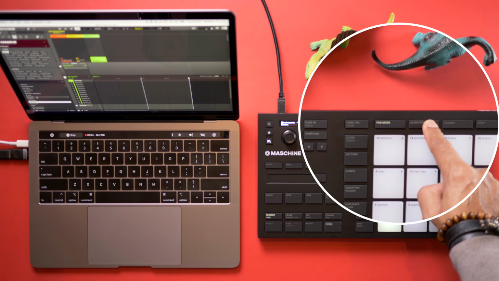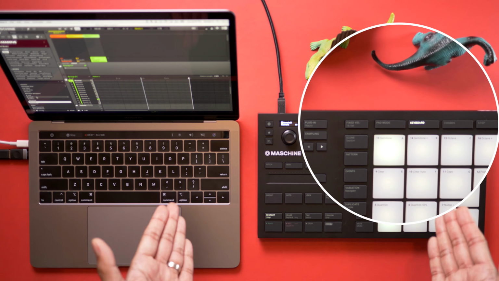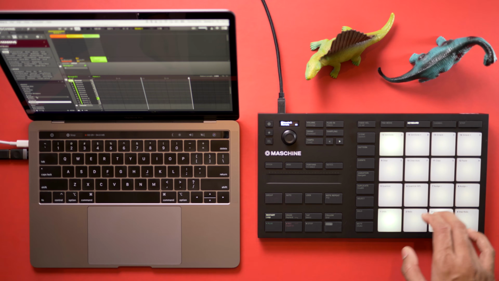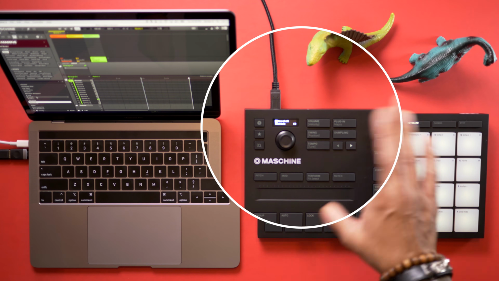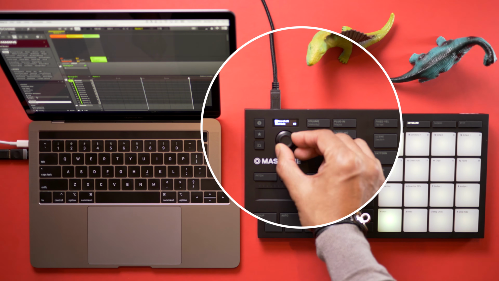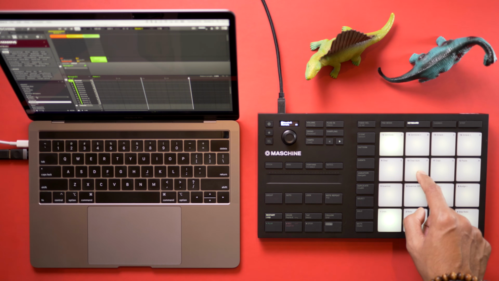Let's load that. Press Keyboard to get into the keyboard mode. Now you can play the pads like a keyboard. Now since we're playing a bass, the root note of C3 is way too high, so I'm going to turn that down to C1. Much better.